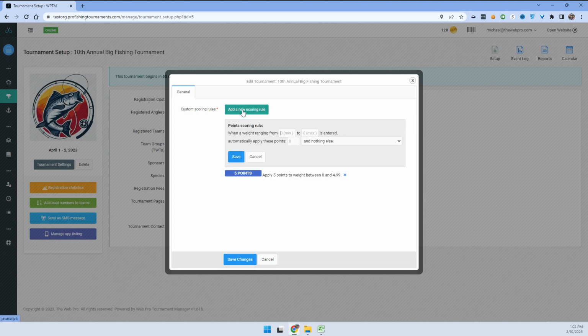And then we're going to add a new scoring rule for those that are from 5 to 10, or in this case, 9.99 pounds. And we're going to give them 10 points. But we're going to give them a little bit more because they brought in a bigger fish. So we're going to give them 10 points plus the weight of that fish. So let's say it's a 6-pounder. It's going to get 10 points plus 6 points more for the weight. So they'll get a total of 16 points.